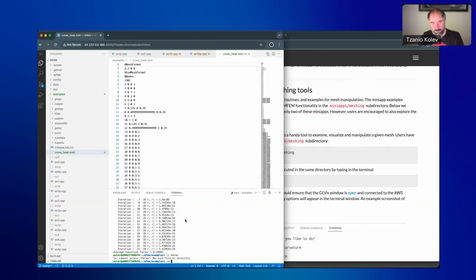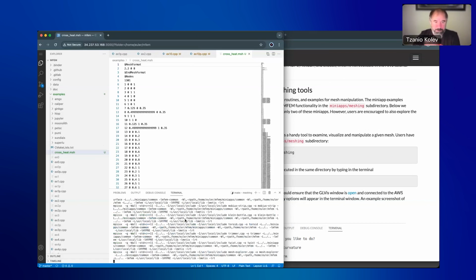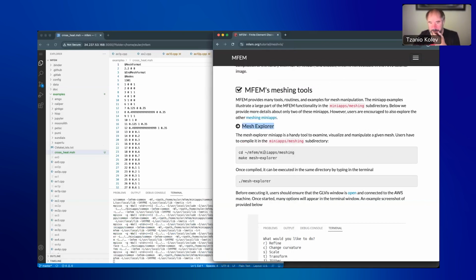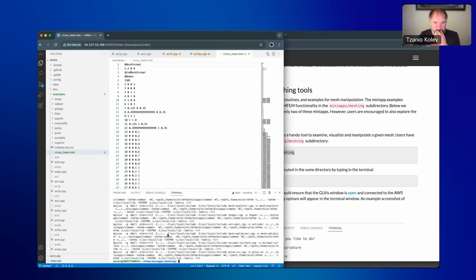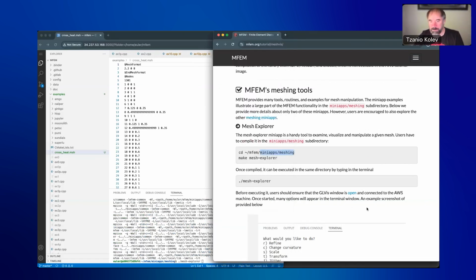So including, in addition to examples, if you go one up and then you go to miniapps, you will see that we have a number of more advanced ones, they're not examples anymore. We call them miniapps because they may include a little bit of physics, or the code is just more complicated, with very specific tasks that they're trying to demonstrate. One is meshing, and let me build everything in meshing. And one of those in miniapps meshing is Mesh Explorer.